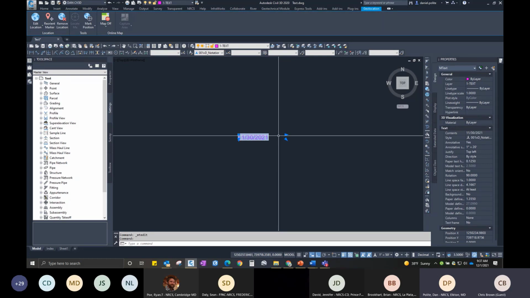So if you had multiple objects within your drawing, and you wanted to create a field to add all those objects up, you could do that using a field, and then that way it would add all those objects up.